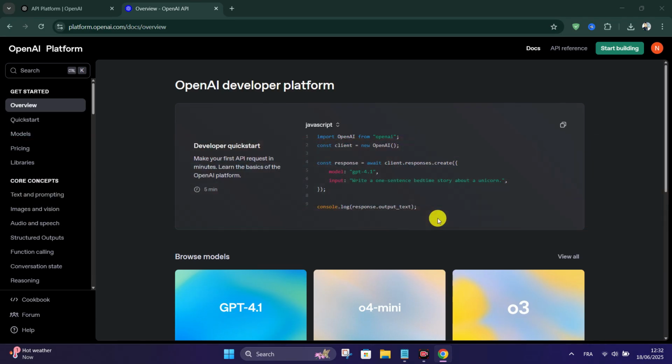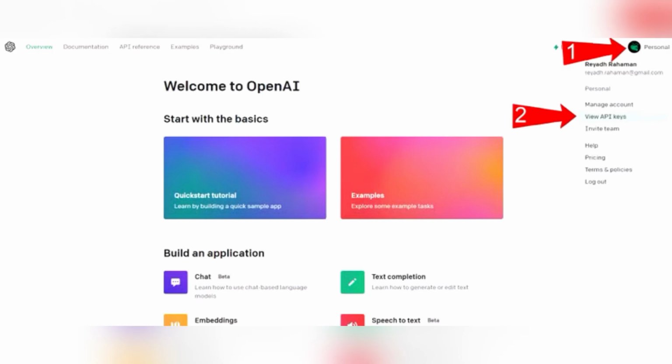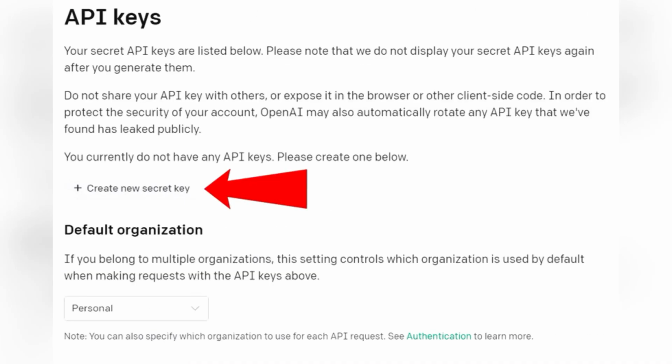Firstly, visit platform.openai.com. If you already have an account, just log in. If not, sign up. Once logged in, locate your name or profile icon in the top right corner. Click it to open a drop-down menu. In the drop-down menu, select View API Keys.